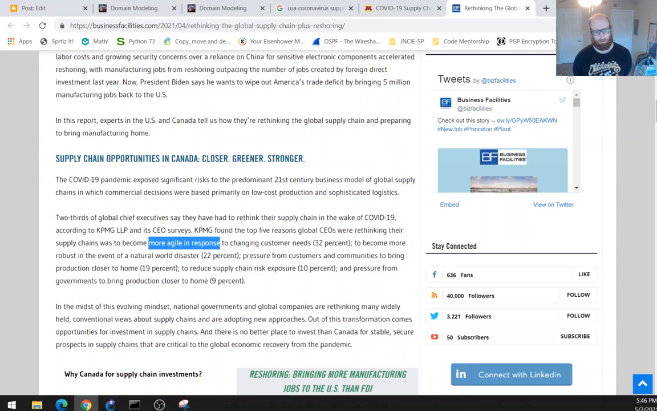10% are trying to reduce their supply chain risk exposure, and then 9% are pressuring governments through lobbying and stuff to try to bring production closer to home. And this is global, so they're pressuring their governments in whatever country they happen to be based in.